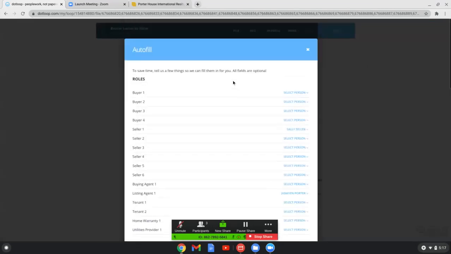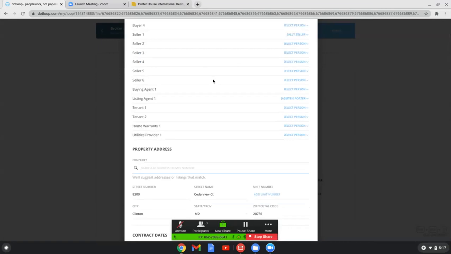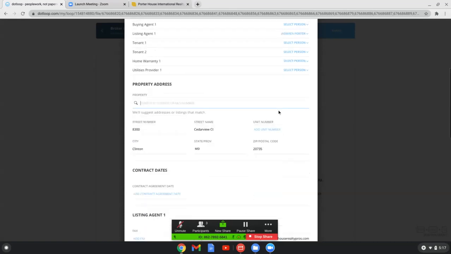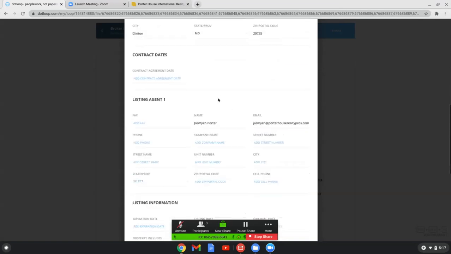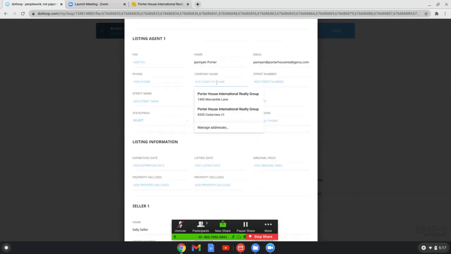So it's gonna bring you to this screen for autofill so that it can verify the different roles that have been assigned thus far. So currently you're gonna have the seller, you're gonna have the listing agent, you're gonna have the listing brokerage's information, you're gonna have the property address information, and everything else that you've put in. And of course, you need to have your company name and all that good stuff here.